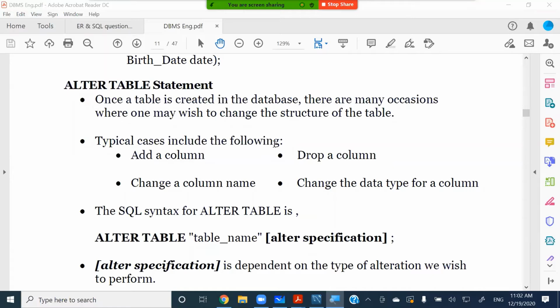You can add a column. Column එකක් අලුතෙන් add කරගන්න පුළුවන්. You can drop a column. You can delete a column in a certain table. You can change the column name. Column එකේ නම change කරගන්න පුළුවන්. And you can change the data type of a column. Right? ඔන්න ඔය වැඩ හතර කරගන්න පුළුවන්.